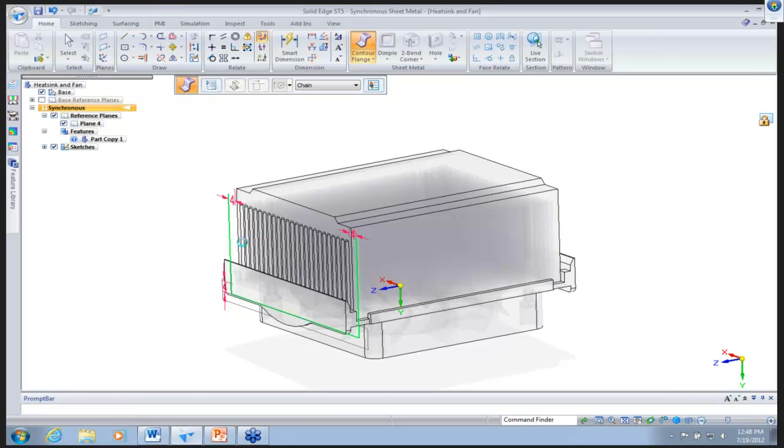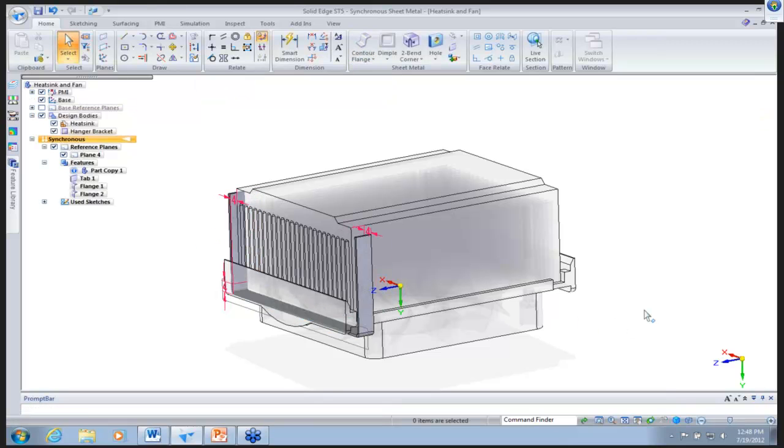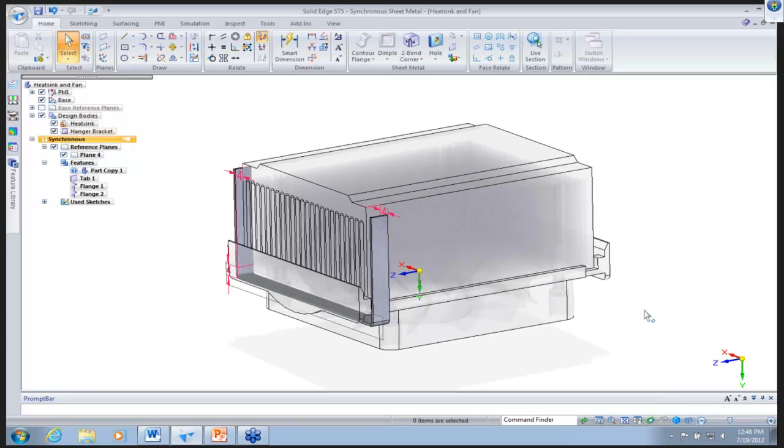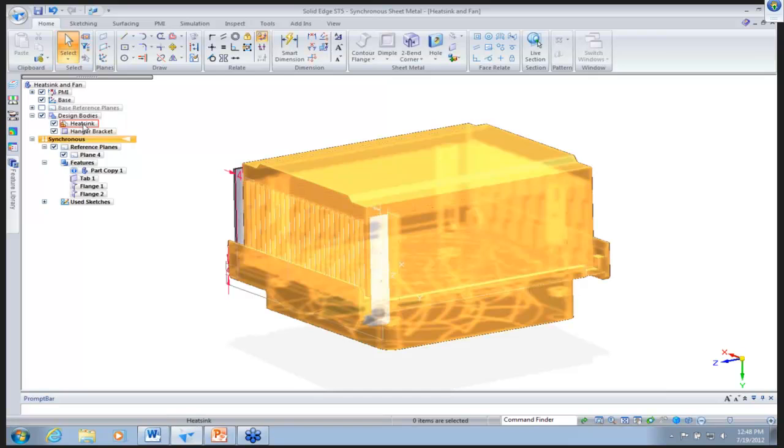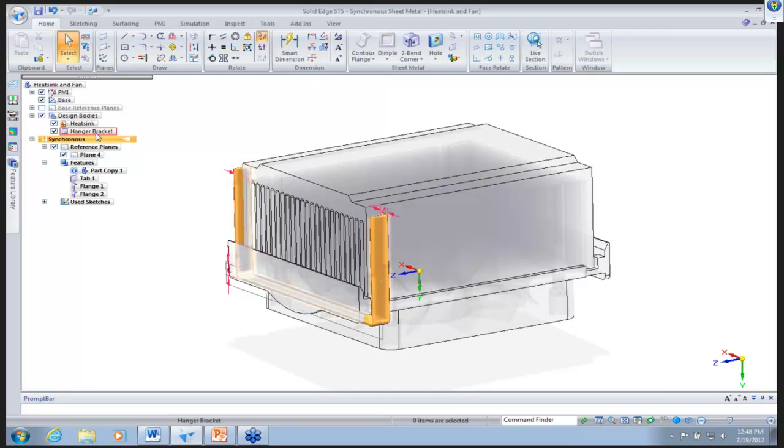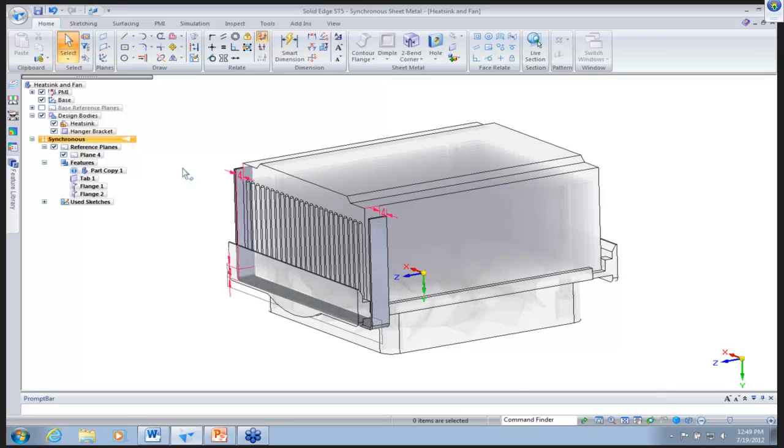So we'll select our chain. We want to pull it over 6 millimeters. So now we have our sheet metal part started. And you can see now in our design bodies over here in Pathfinder, we have the heatsink and then the hanger bracket that we're working on right now.